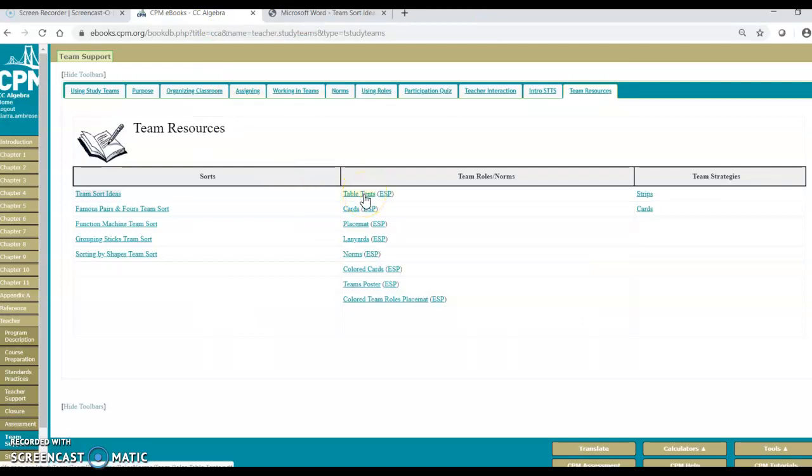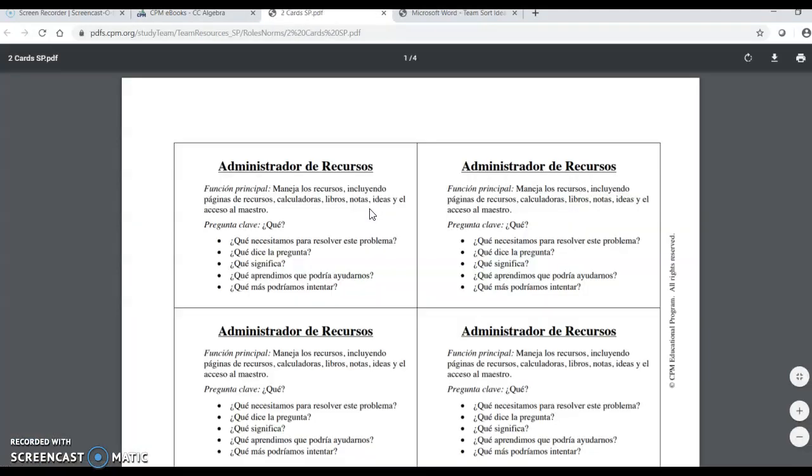You also have table tents, cards, and then here is the Spanish version if necessary.